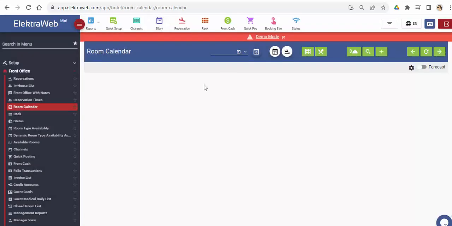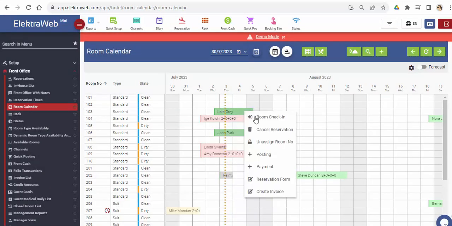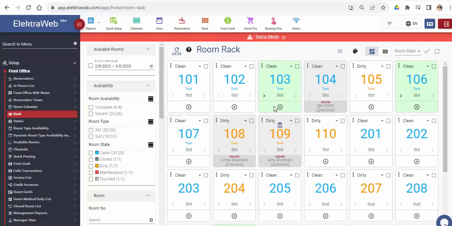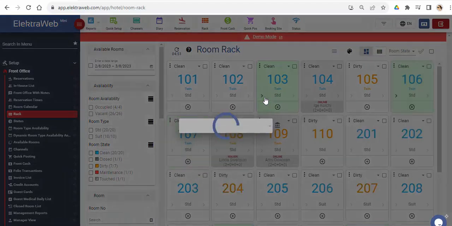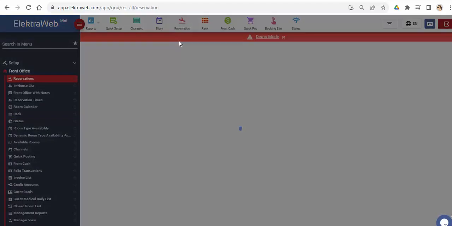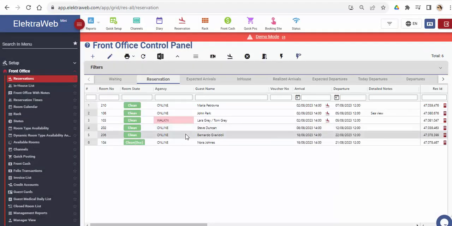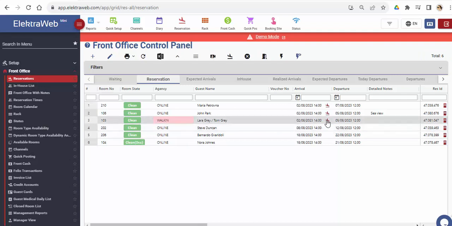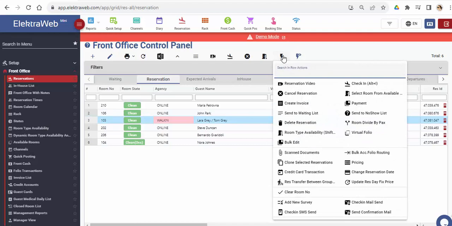For this, you may use the quick tools under Room Calendar, Room Rack, or Reservation Card. Or you can complete this process by clicking the check-in icon in Reservation List, or select the desired reservation and select Check-in Operation under the Action menu.